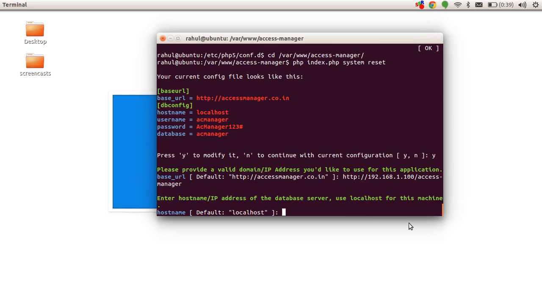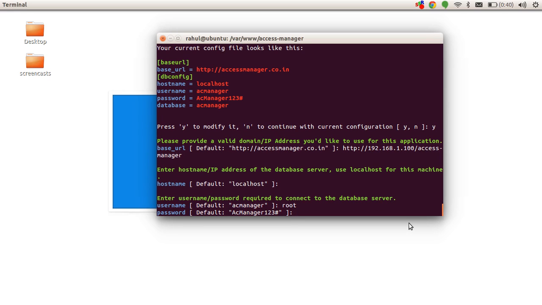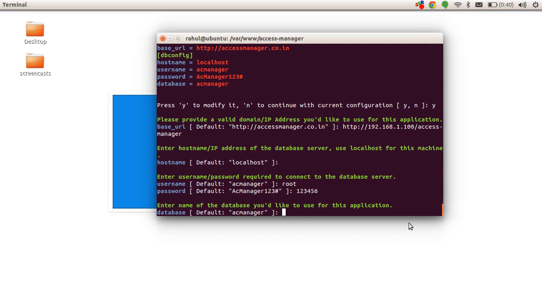Enter. Host name for database, which is localhost. We have installed MySQL on this computer only, but if you install it on some other computer, you can use that IP address or DNS name of that computer. But in this case this is localhost only. This is the default, so we can simply press enter. Username for the database, which in this case is root, and password is 123456. Database name, we named it acmanager only. If you named it something else while we created the database, you can put that here.